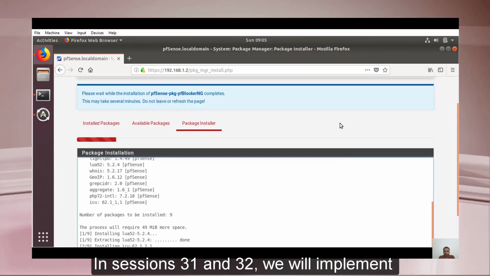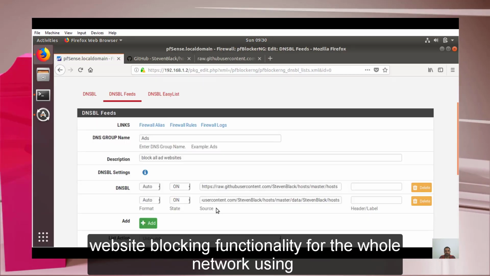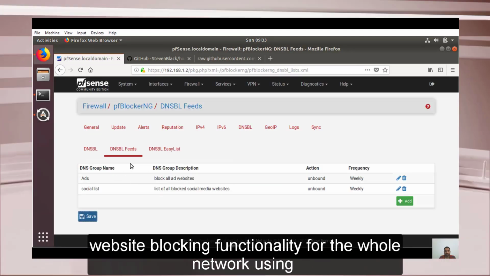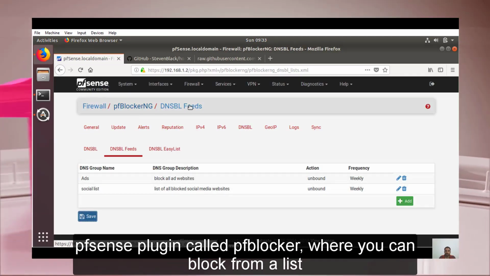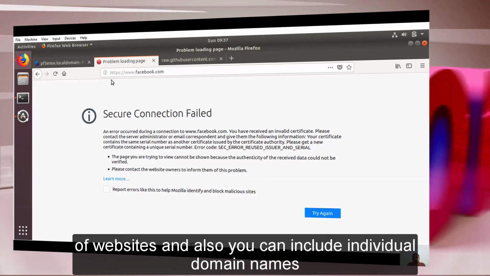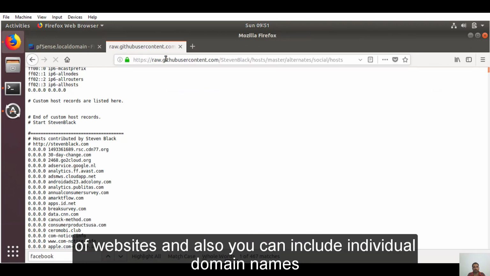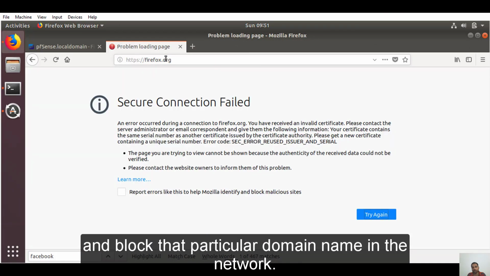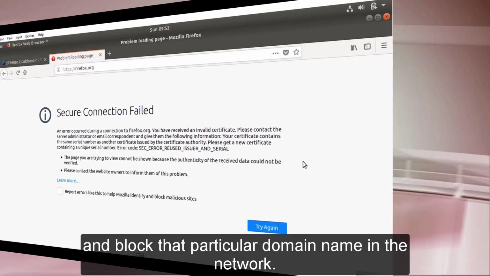In sessions 31 and 32, we will implement website blocking functionality for the whole network using a pfSense plugin called pfBlocker, where you can block from a list of websites and also include individual domain names and block that particular domain name in the network.